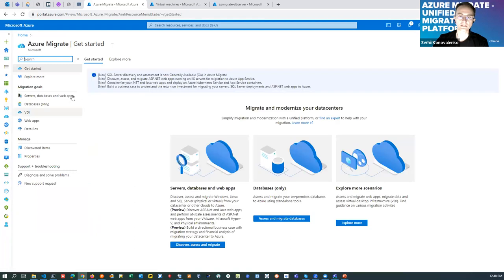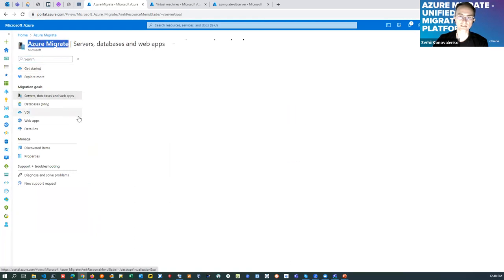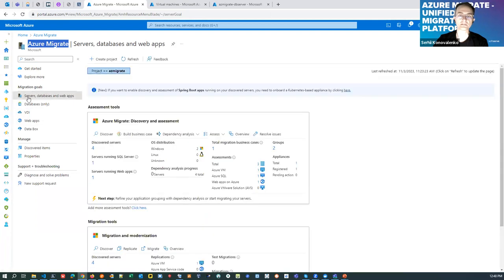I have created an Azure Migrate project, and as you can see, we have the general migration tool in the Azure Migrate Hub. It can assess and migrate servers, databases, and web apps under a single interface, under a single feature or tool. And also we have a dedicated feature in case we need to migrate only a database or web app.